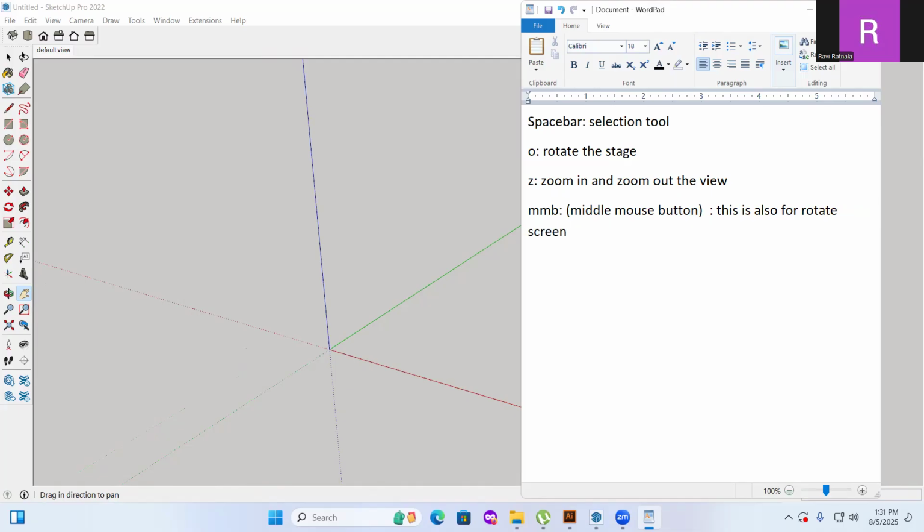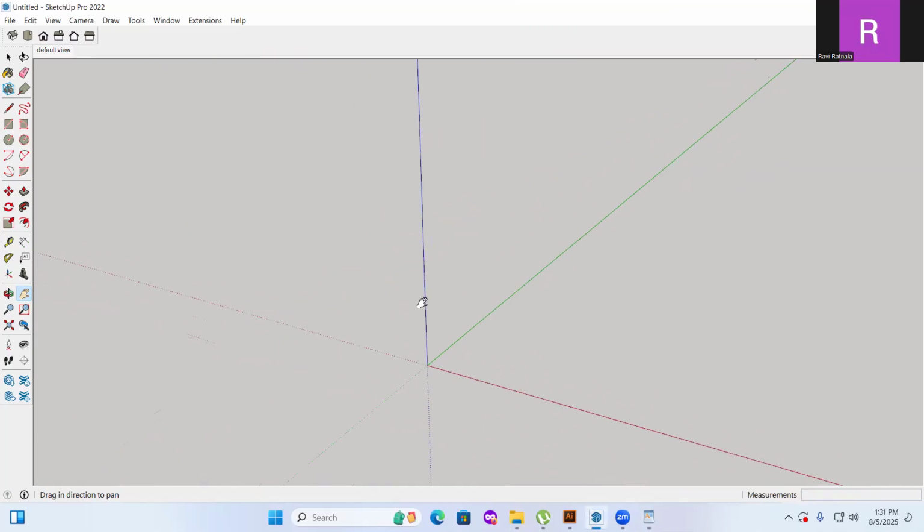There is a lot of difference between rotate and rotate the screen. A single object can be rotated, that is different. Rotate the stage, in the sense, the entire table you are going to rotate. That is the rotation of the screen. Okay. And H, hand tool. For what? Pan the screen. You can move like this.